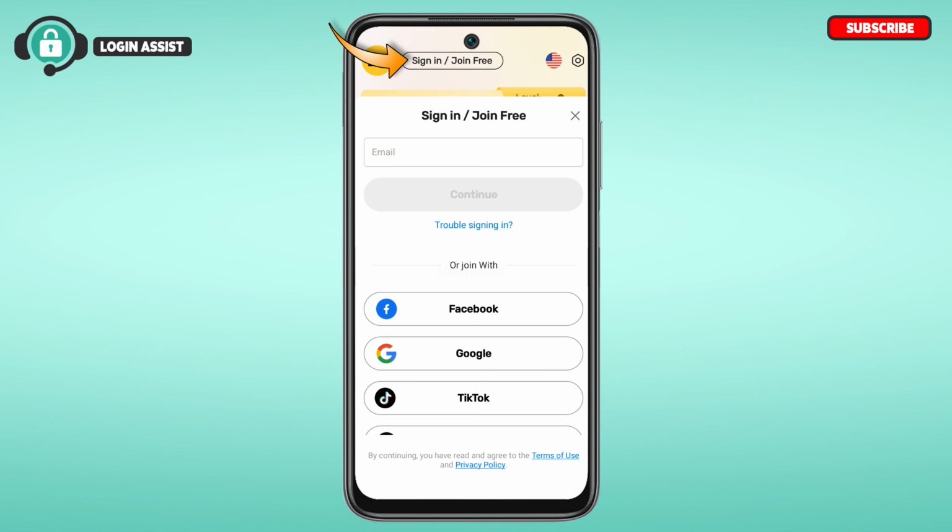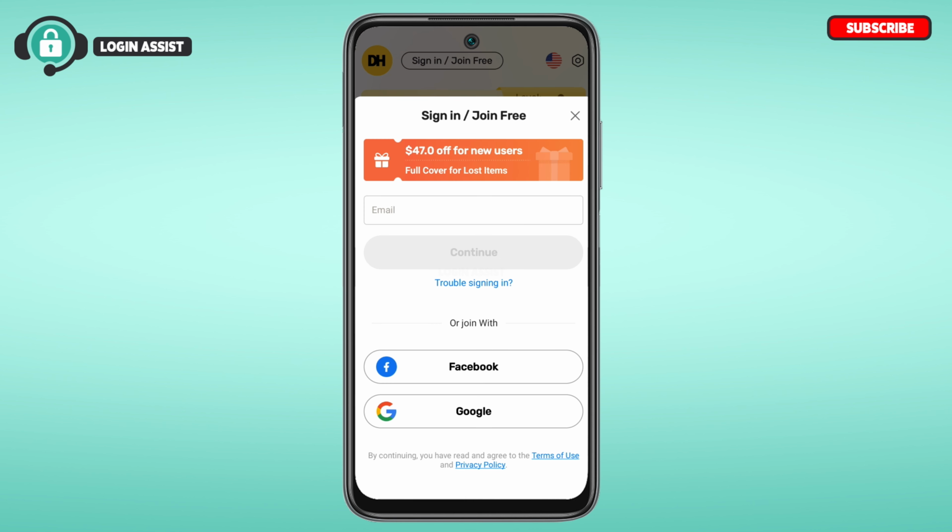Simply tap on it. Now you can see over here, you'll either be able to sign into your account or you can also create the account for yourself. You'll be able to find the methods over here. You can either continue with email, Facebook or Google. So simply tap on the option of your choice. Here I'm just going to continue with email.